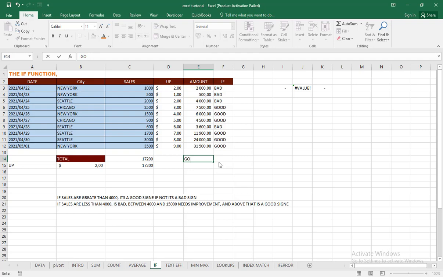Let's say good should be 1 as a result, and bad should be 2. What do I want to do here? I want to make you understand the difference between a word and a figure in an Excel function.